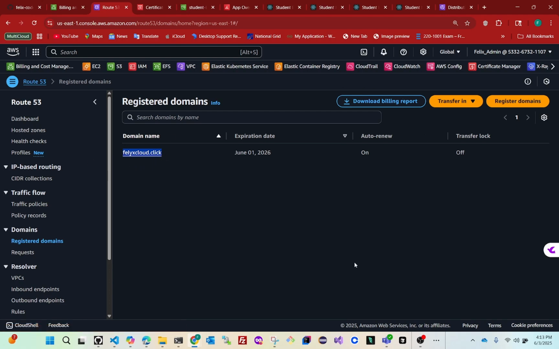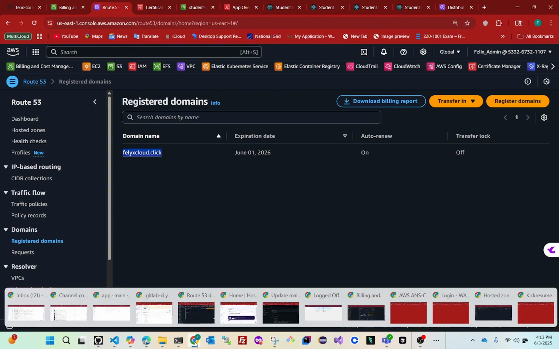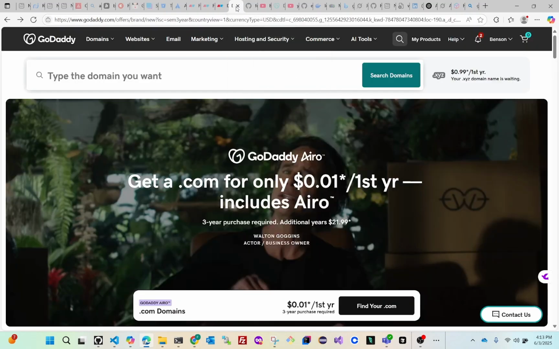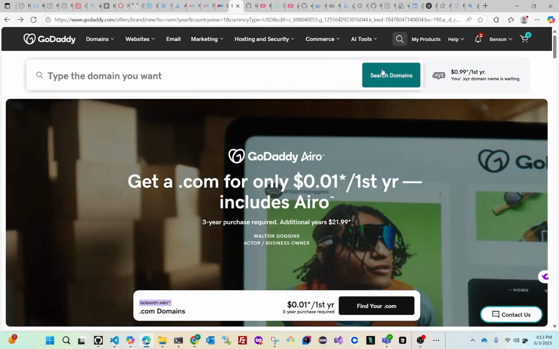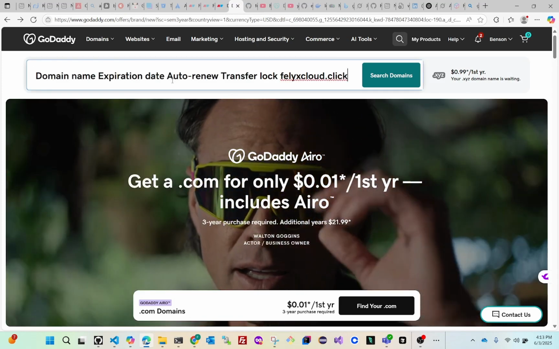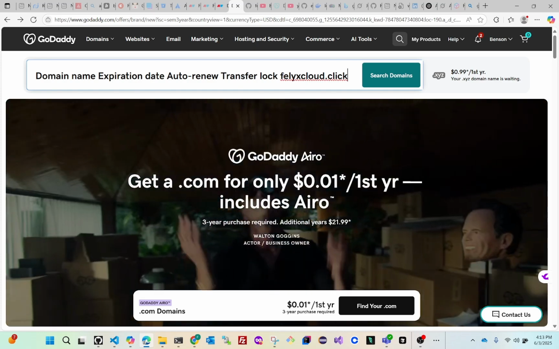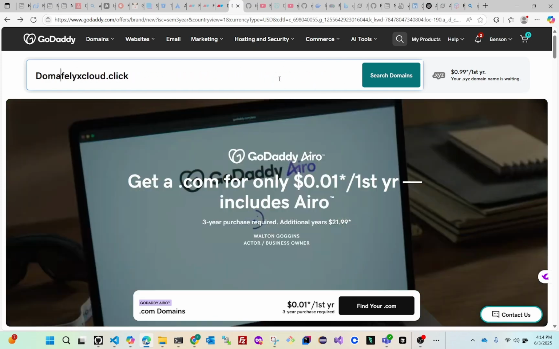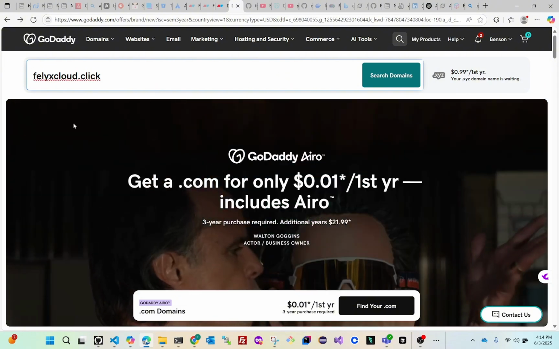Let's assume somebody has gone over to another domain name, let's say GoDaddy. I have a GoDaddy account here. Let's assume somebody has gone to GoDaddy now and wants to buy the same name. I'm going to put it there. Okay, sorry, this is felixcloud.click. Now this is the name of the domain.